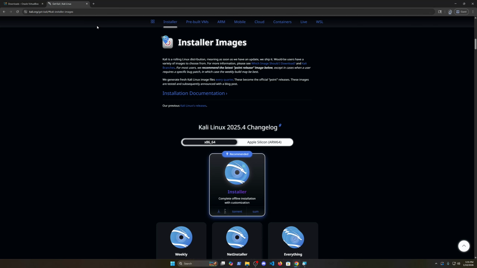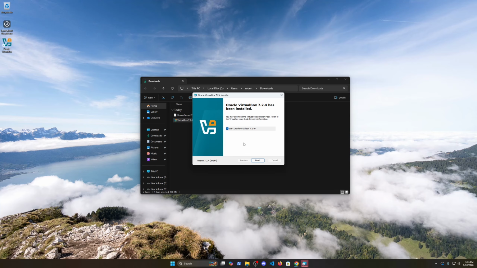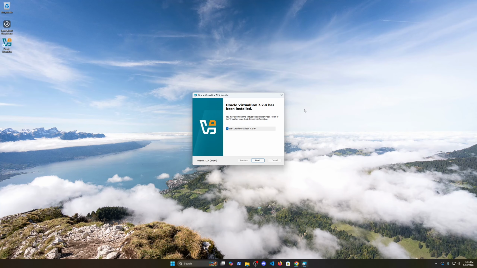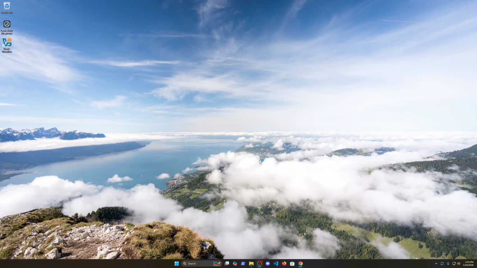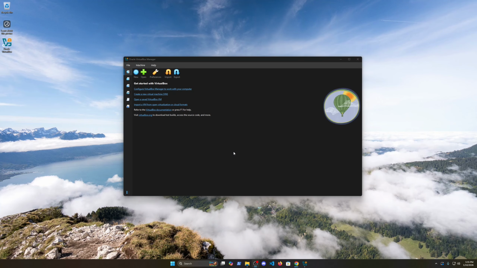We are still waiting on the Kali Linux download to finish, which does take some time. It's 4.4 gigabytes. Minimize that. We're going to go ahead and start our VirtualBox. And as you can see, it loads. It doesn't look like there's any issues. But just to be safe, I'm going to go ahead and reboot Windows as soon as my Kali Linux installer is done downloading. And then I will return to install Kali inside of VirtualBox. So I'll be right back.